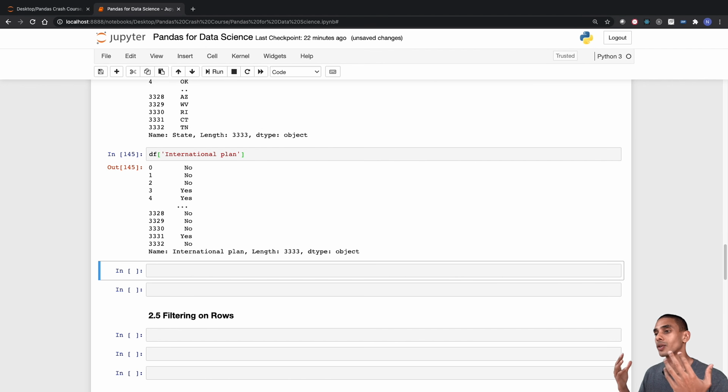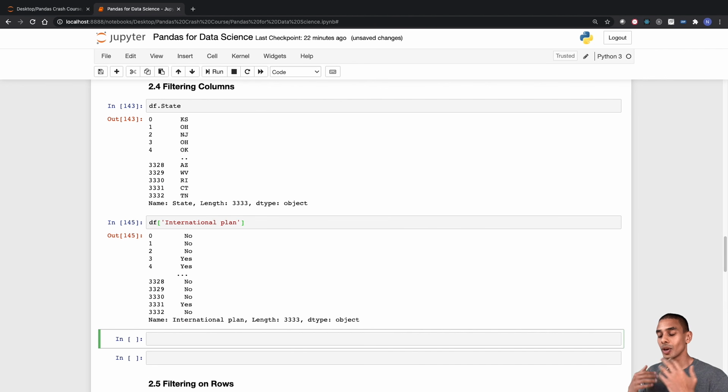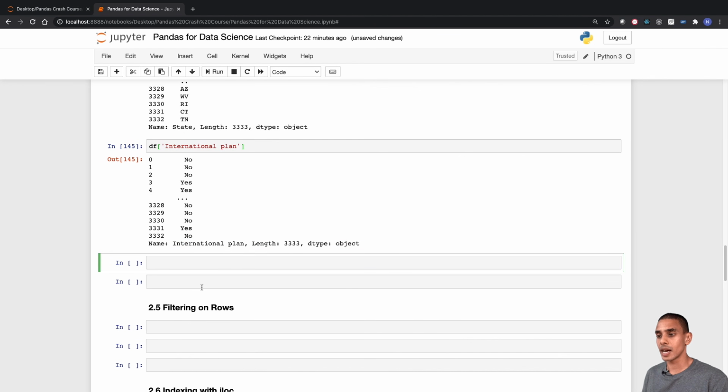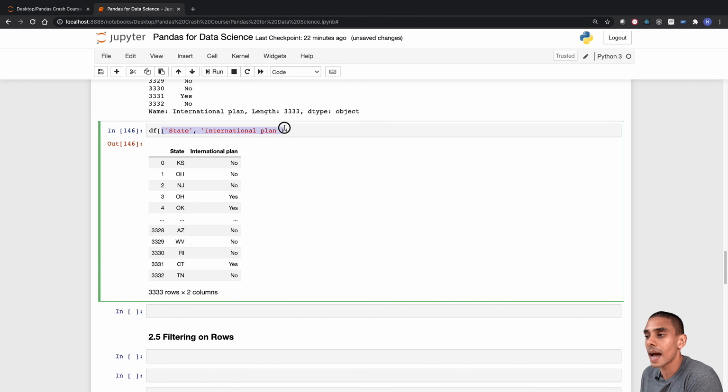Now what happens if we wanted to grab multiple columns? Well, right now it doesn't look like we can grab 2 columns using this method or this method. So in order to grab 2 columns, we can use a similar method to what we used for our international plan, except this time we're going to pass through an array of the columns that we want. And you can see by passing through an array within our data frame index, we're now able to grab both our state and our international plan.